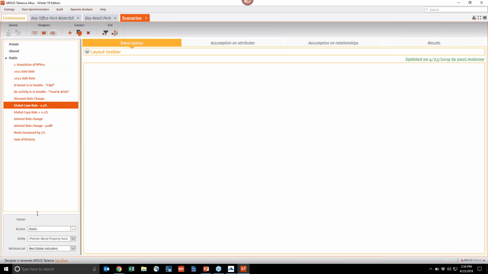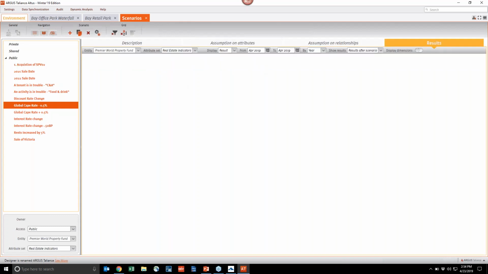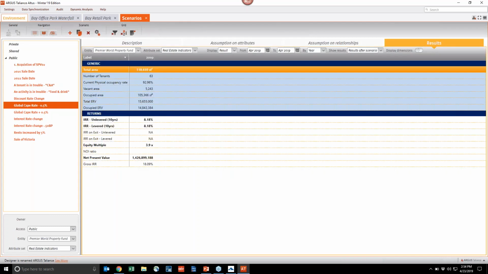In this example, I'm going to do this for my entire fund. And we can see down here, this is for the entire Premier World Fund. The assumption I'm changing is taking whatever the going-in cap rate or the current value for that cap rate this year and reducing it by 50 bips. And then I can go to the results side here. And when I run that, it's going to give me the ability to see this in various locations.